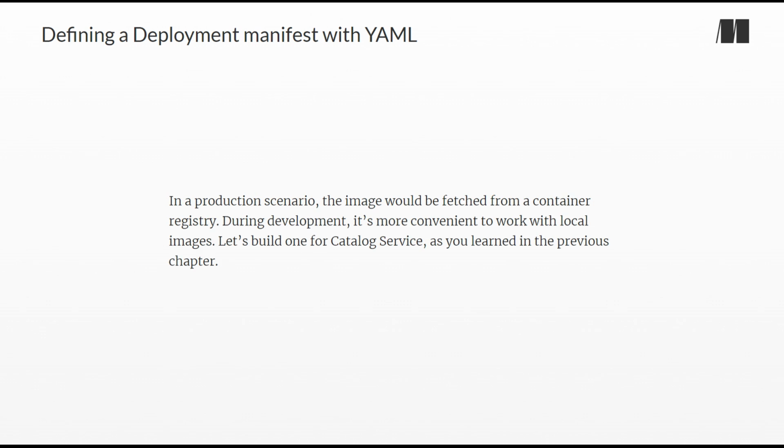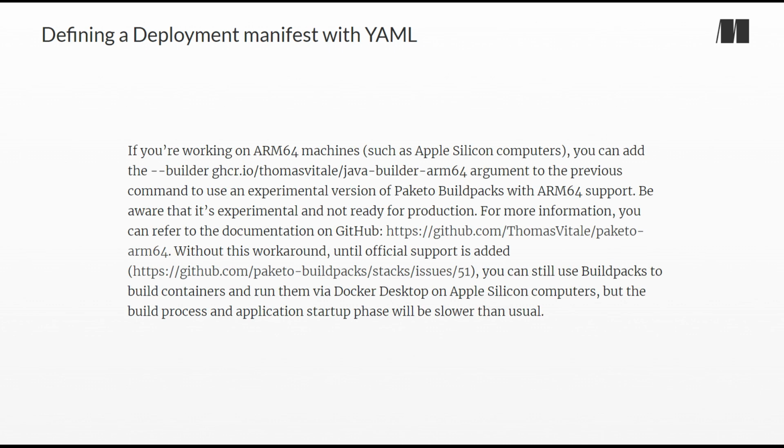In a production scenario, the image would be fetched from a container registry. During development, it's more convenient to work with local images. Let's build one for Catalog Service, as you learned in the previous chapter. Open a terminal window, navigate to the Catalog Service root folder, catalog-service, and build a new container image as follows. See this code.